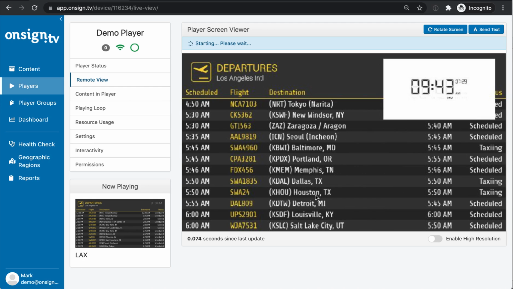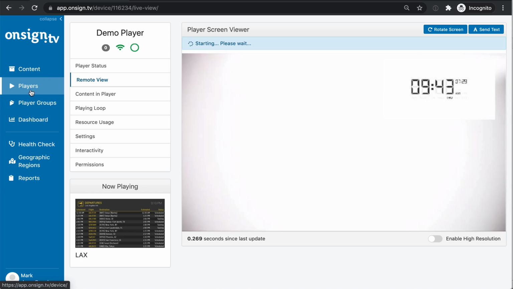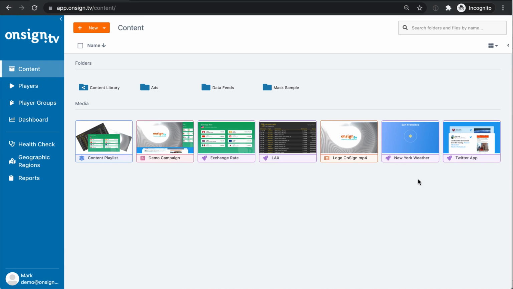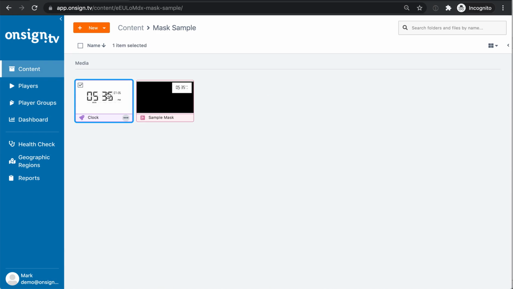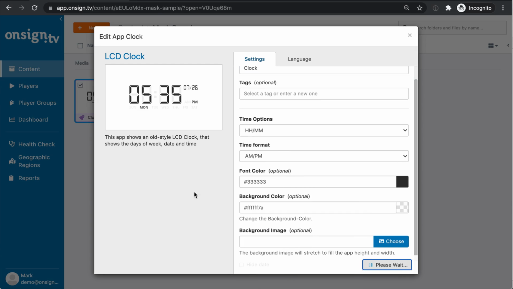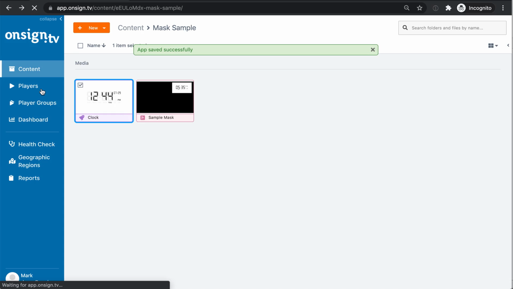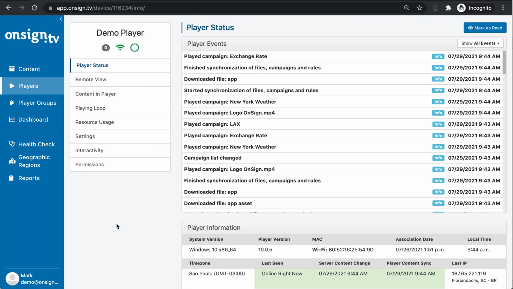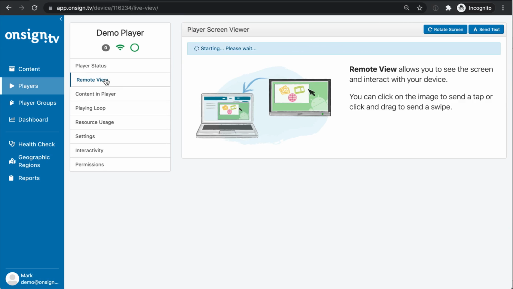Just to make a quick example, as we're talking about masks, let me configure this content to have some transparency. Let me go back into content and sample mask. I'll change the background of this app to be 50% transparent. Okay, save. Once I save, as I have changed an element that is published to my player, the synchronization will automatically happen. Actually, it was super fast. If we go to remote view, we just need to wait for the end of the loop.